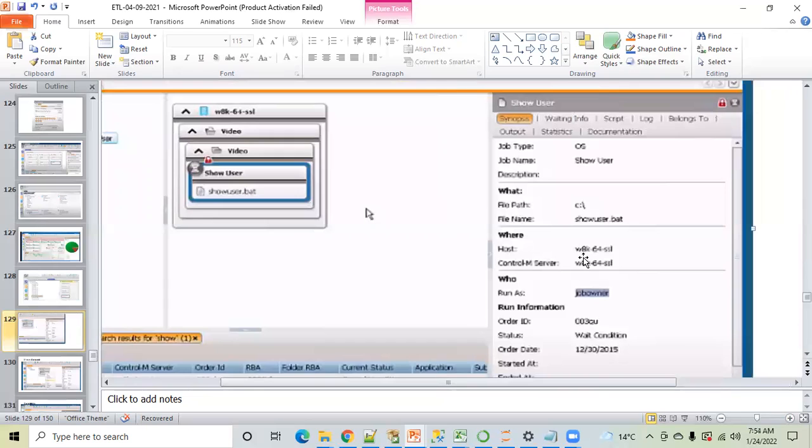Whenever you connect to this Ctrl M application, you need a host, and that will be shared by your project manager. They will share that this is the host, and you have to connect using this host. Run as job owner, order ID, status is wait condition, order date. Order date means when you are running. This was run on 30th of December 2015. Now, apart from this, the most important is this output.